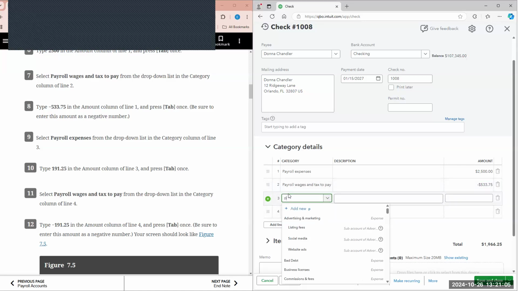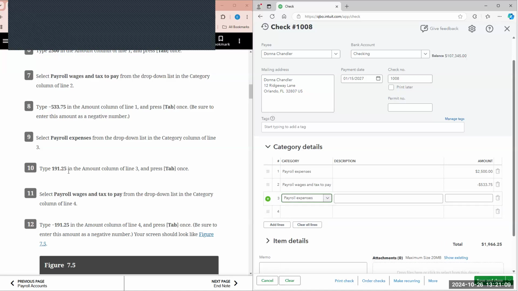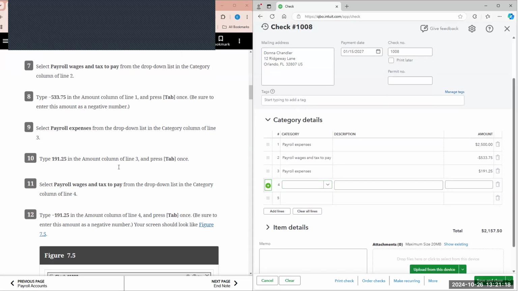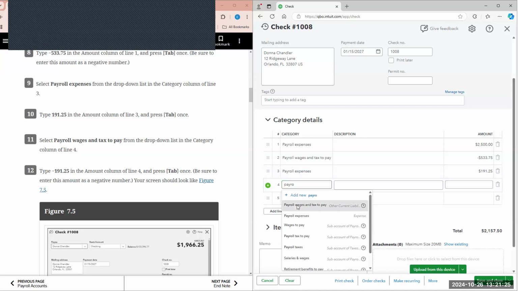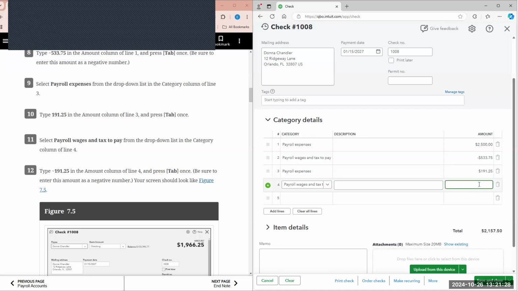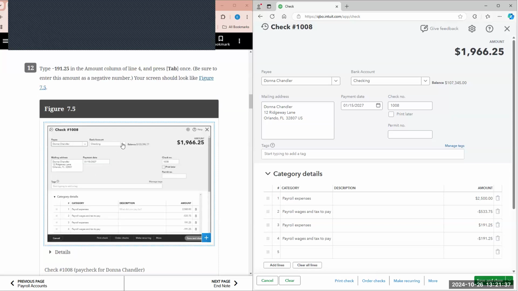So here we input payroll expenses. We input this information, and then we type in the amount as $191.25. We press tab again. We move on to line 4, and in line 4, we input the payroll, wages, and taxes to pay. So once we input that, we input a negative $191.25.